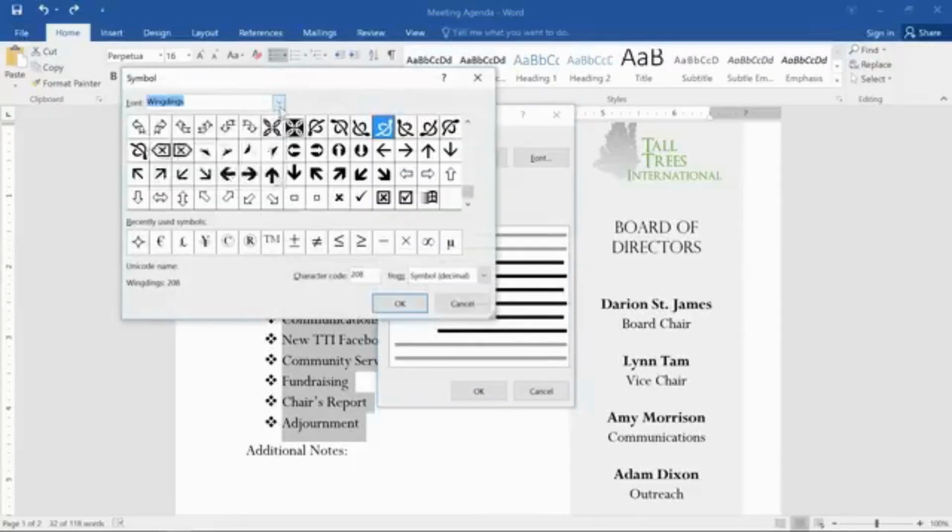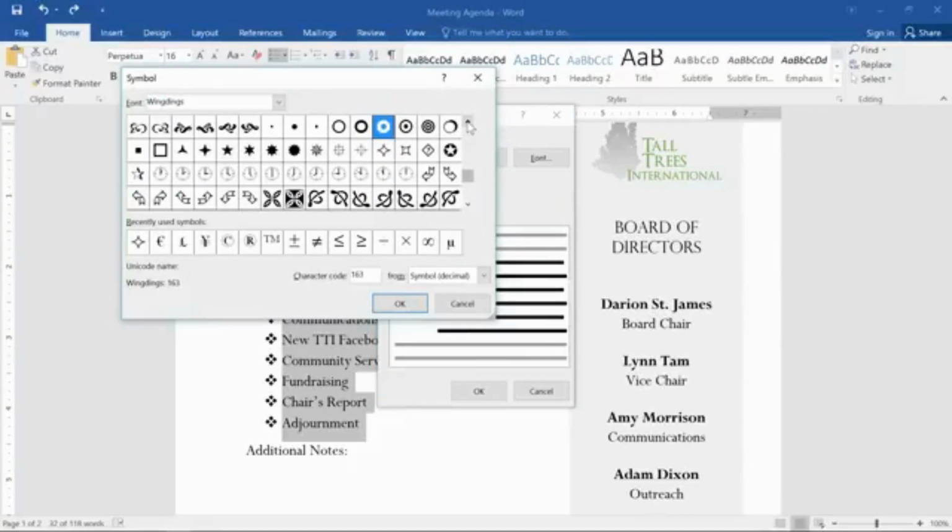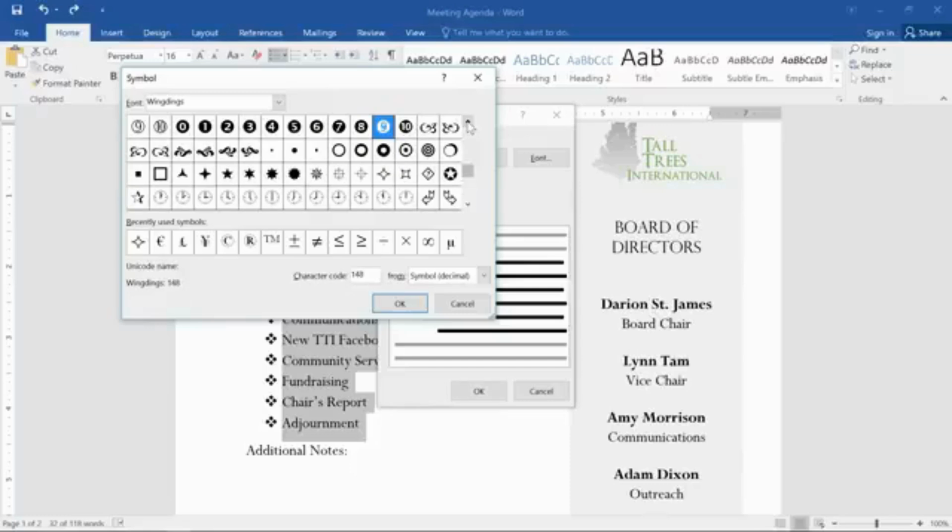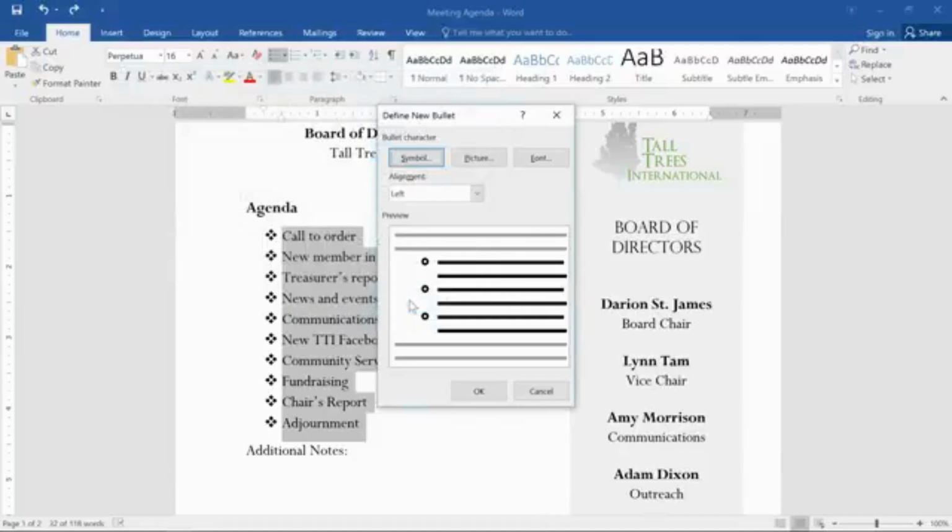Then select a font. I'd recommend using any of the Wingdings fonts because they have a lot of symbols to choose from. You can then scroll through the list of symbols, and when you find one you like, select it and click OK. I think I'll customize this bullet a little more.